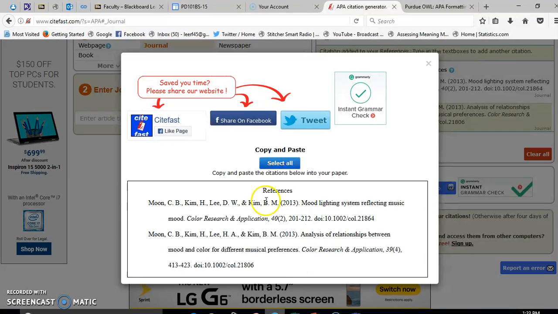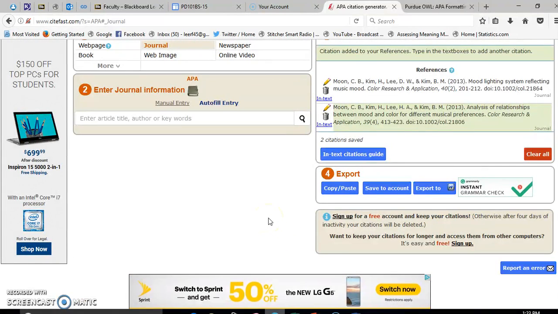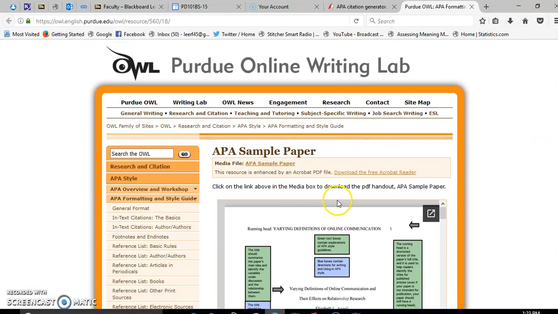Now, I do suggest that you make sure that it's done correctly and all that good stuff. Make sure that the things are italicized the way they should be, that all the names are spelled correctly, that there aren't any undue capital letters that shouldn't be there, and then you paste that into your reference section.